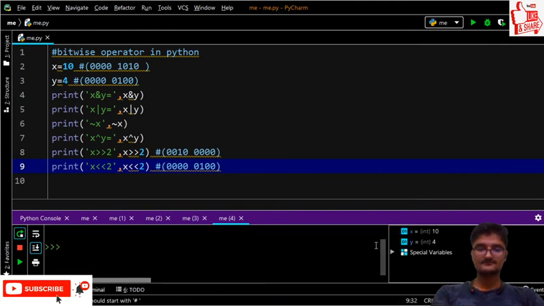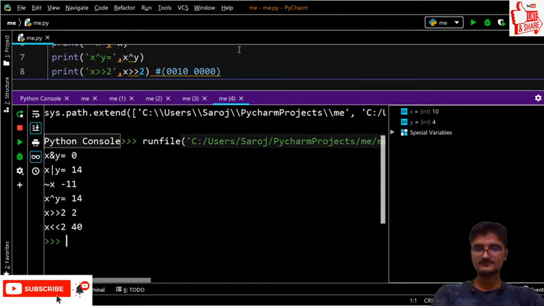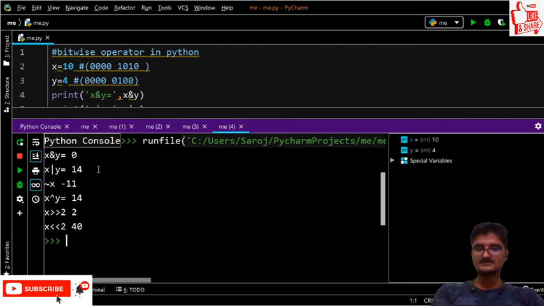Yeah, these are just values. At first we have done the logical AND operation and it gives us a result 0. The OR operation gives us the value 14. The NOT operation just holds a negative value, so it gives us a negative value.